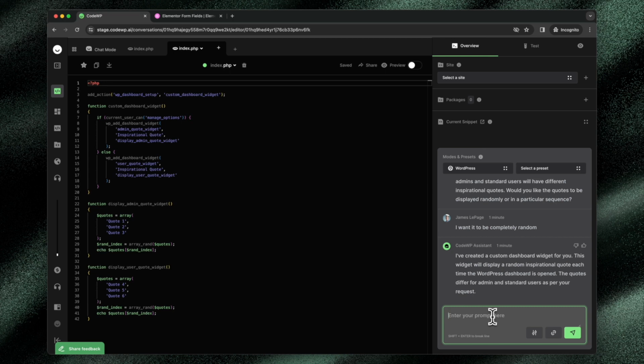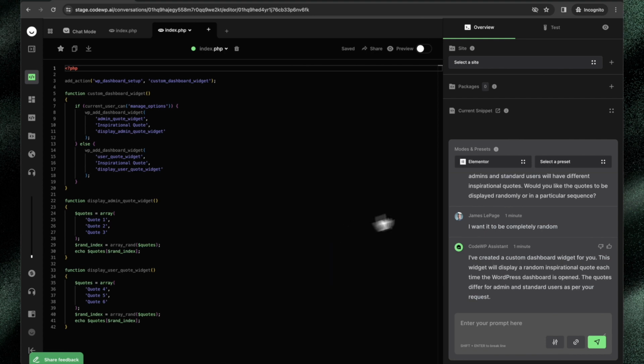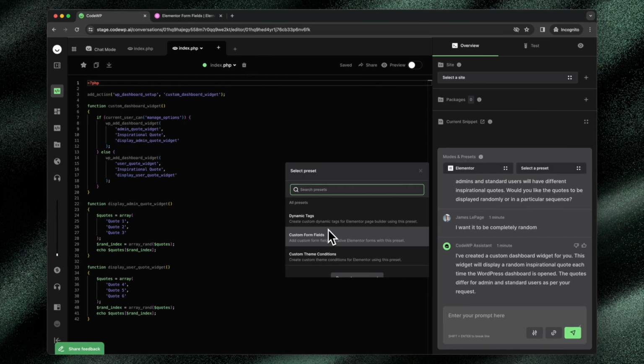So in the next example, I want to show you the Elementor preset. This is the Elementor mode. I believe right now it's still in beta testing, so join the beta if you want to try this out. And you can see that I have three various presets available to me. I can register dynamic tags, custom form fields, custom theme conditions. And this is not specifically unique to the Elementor plugin.